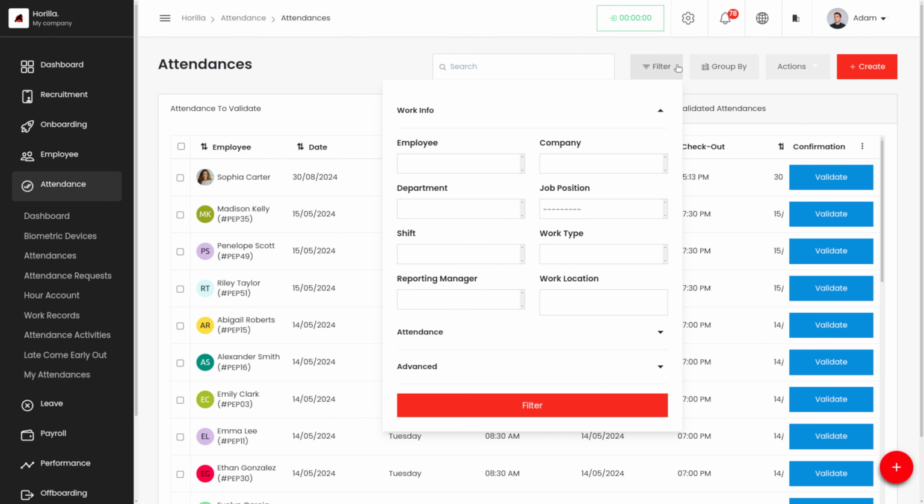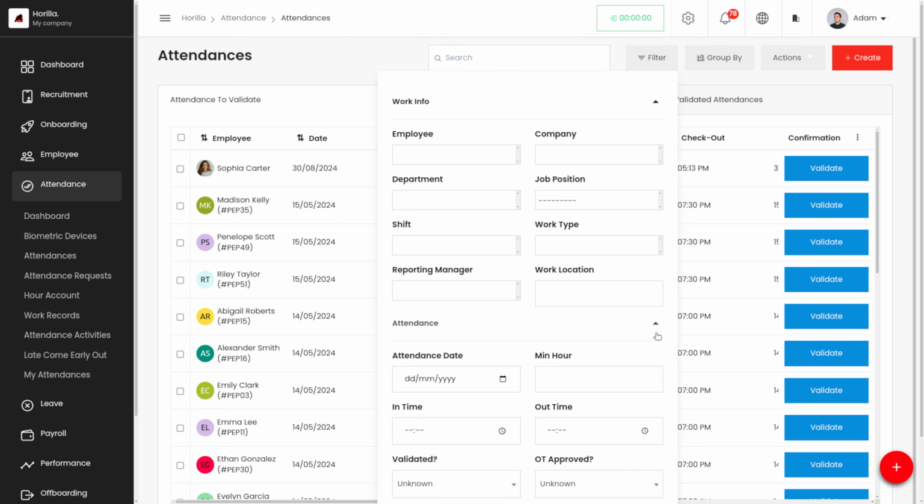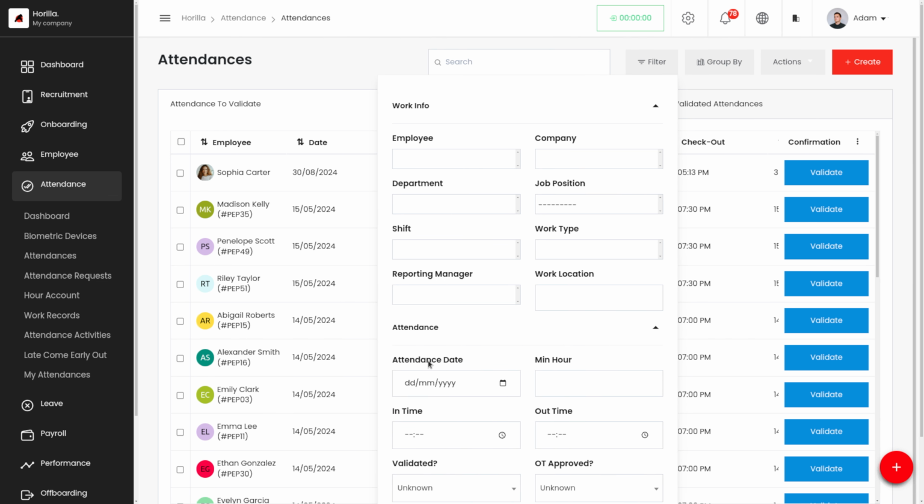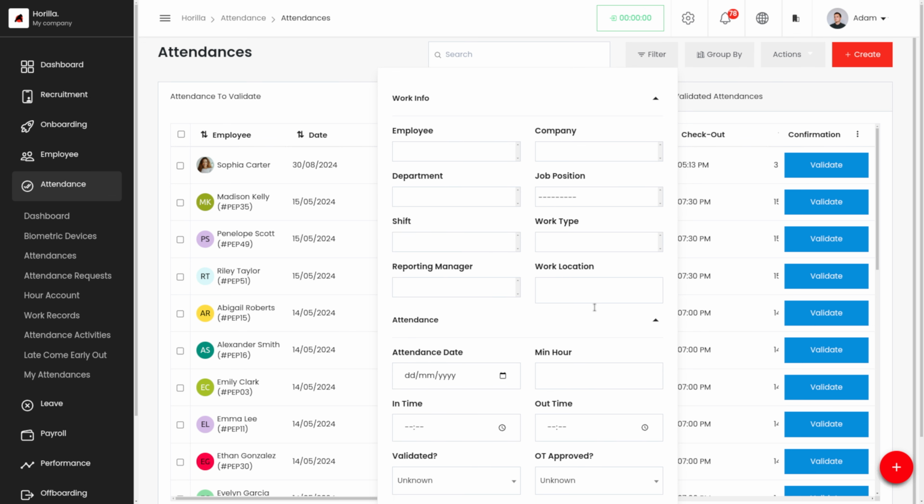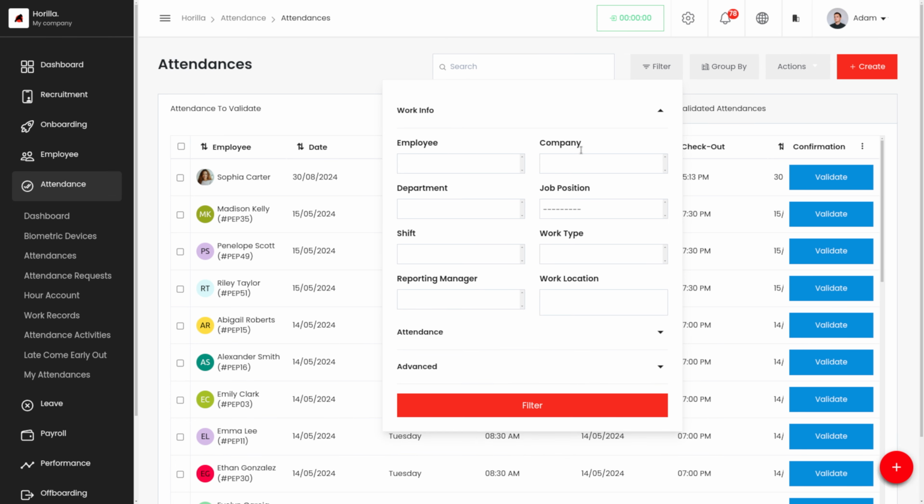And then we have the attendance. If you want to filter out any attendance on a particular date, we can just add the date over here. And then we have the minimum hour, the in time, the out time, and the validated. If you want to filter out the validated attendances, we can click on yes over here, and then we will be able to filter it out. And the overtime approved also, you'll be able to filter it like this.